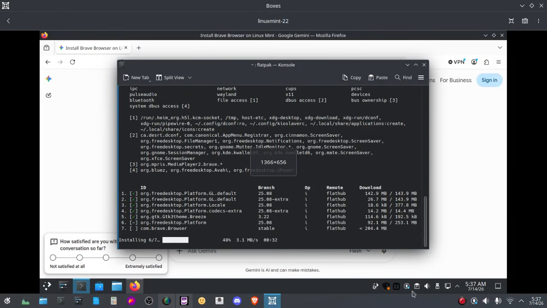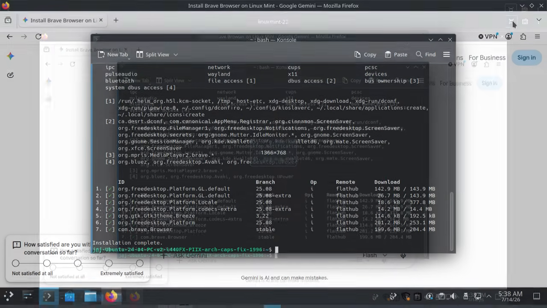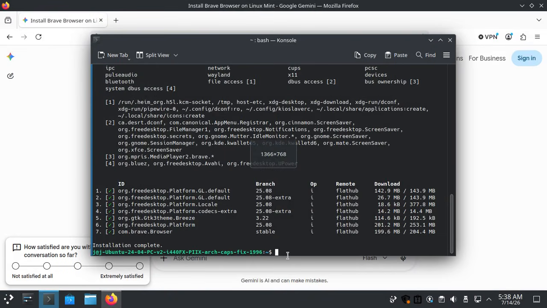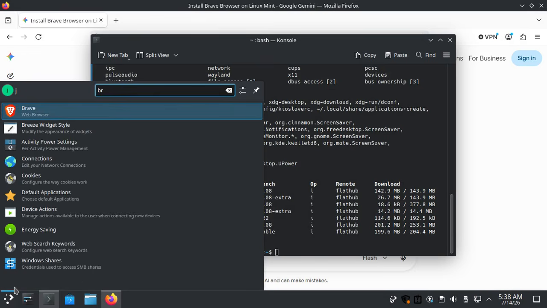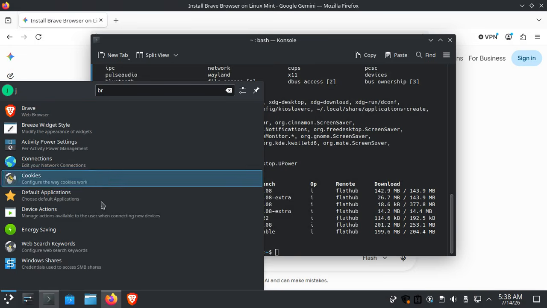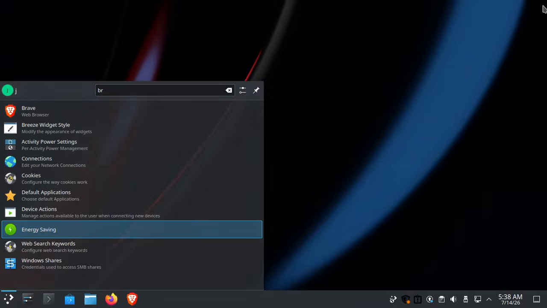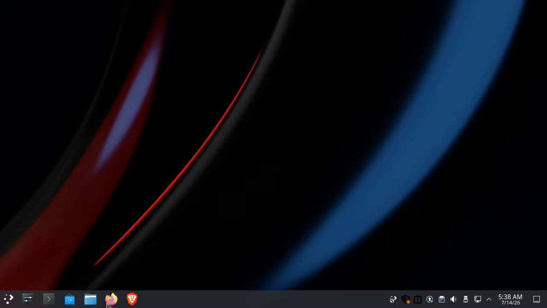I'll go ahead and pause the video while it finishes up. Okay, so it looks like we have installed Brave. So let's take a quick peek here. Brave browser, there it is. So I'm going to right click on that, pin it to the task manager, close this terminal, close Firefox, right click here on pin from task manager.